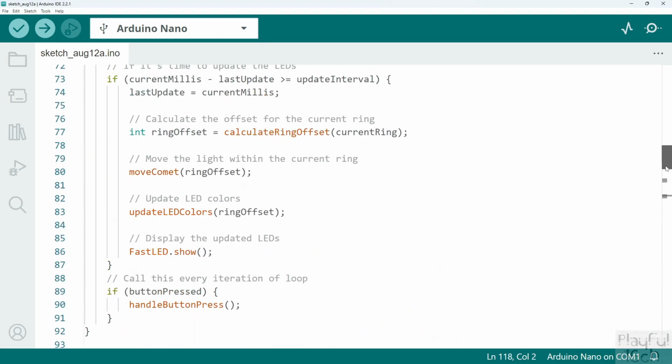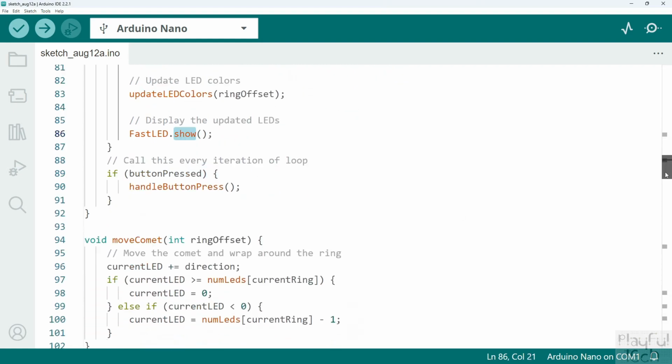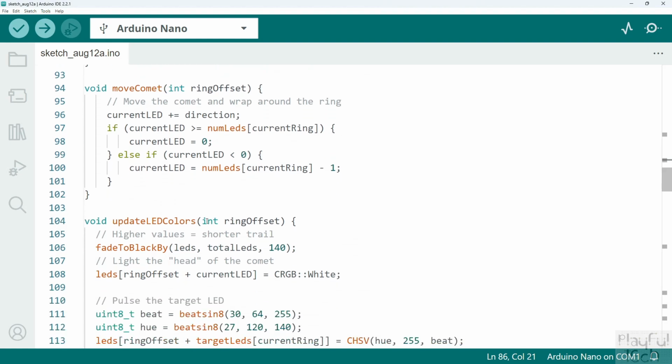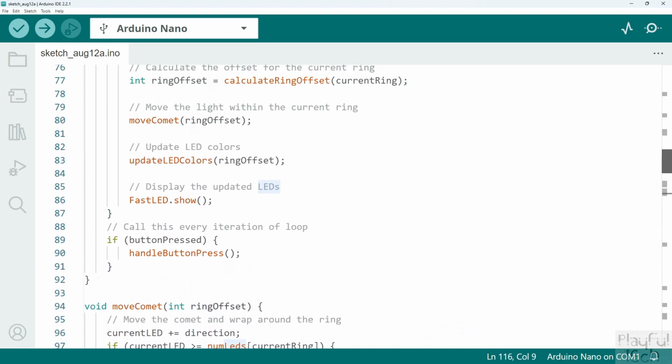Okay, so we update the colours in the LED. We've moved the comet around, we've updated the colours. We actually send the updated values of the LED array to the strip. That's what show does. All of these functions we've been looking at so far have been setting values in the LED's array, which we defined at the top, but you always need to actually remember to push that array out to the strip, and that's what the FastLED.show function was.